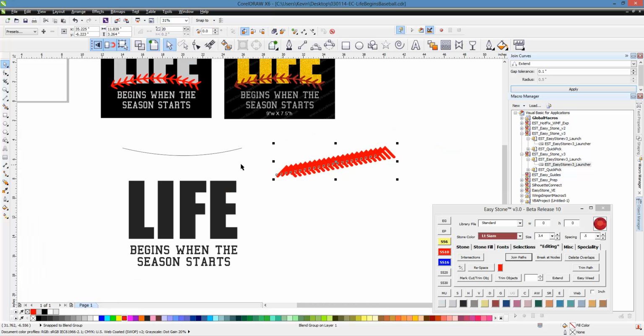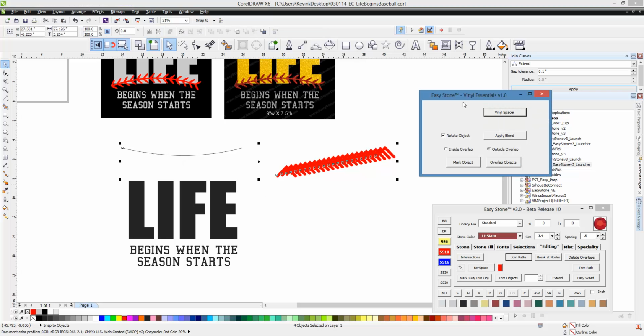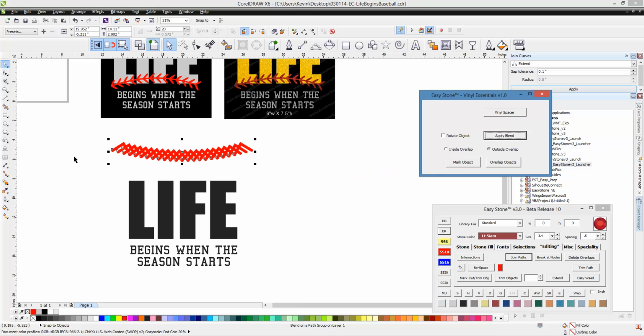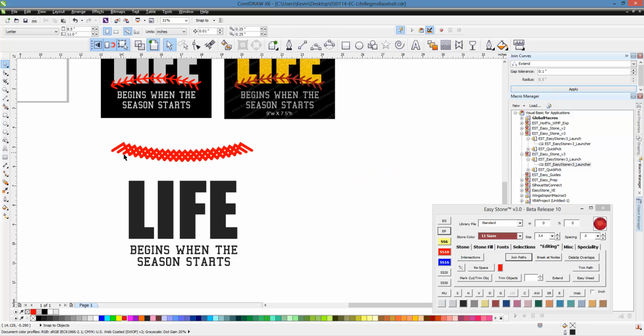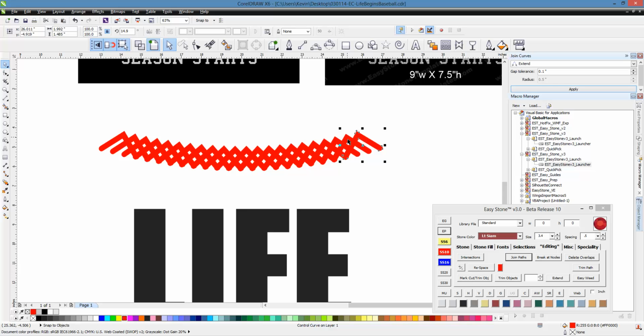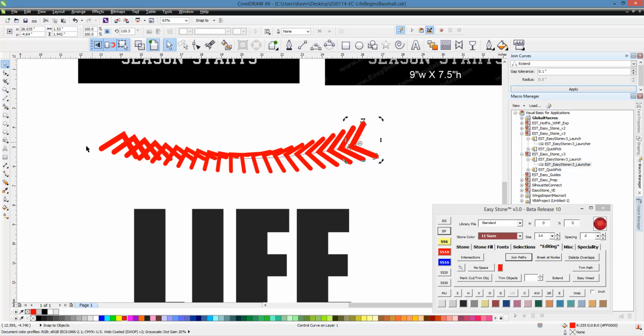If we select our blend and our line that we want to apply the blend to, we can right click here on EP, and that will bring up Vinyl Essentials. Vinyl Essentials has a function in here called Apply Blend, where we can apply that blend to our path automatically that way. Okay. Now you can see here that these are not pointing in the right direction, so we are going to rotate them so they are in the right direction.